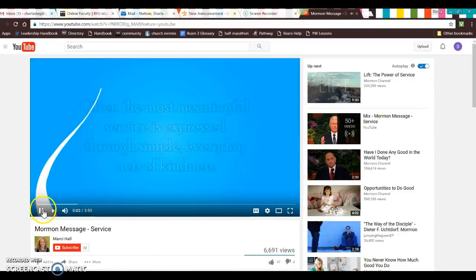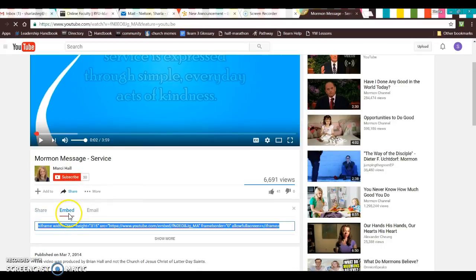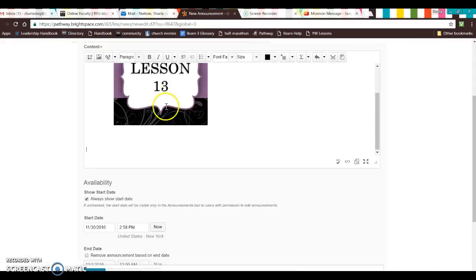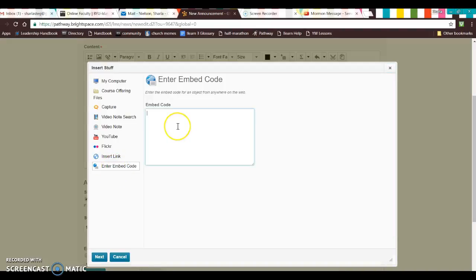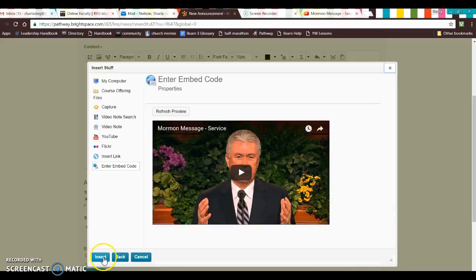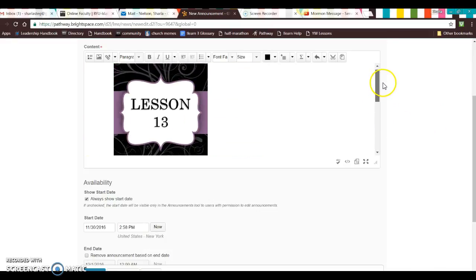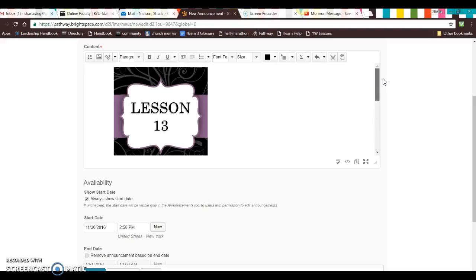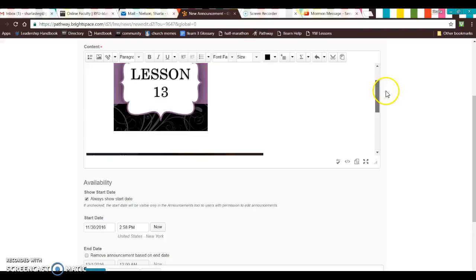Okay, so it's kind of like the old way we had to do this. You go share, embed, then you get that embed code, then you go back to the announcement, and you have to click this insert stuff. And this is super easy. You just go enter embed code, that bottom one right there, paste it, next, insert, and there you go. So that's how I inserted my banner in here. That's how I do my spiritual video each week.